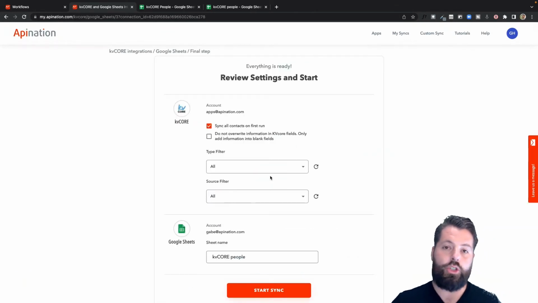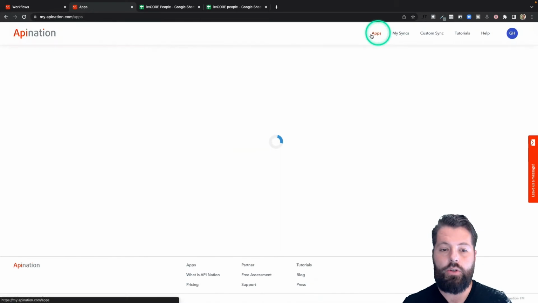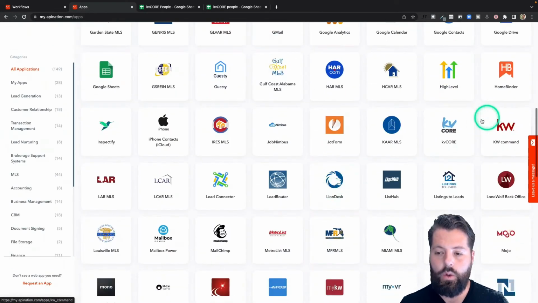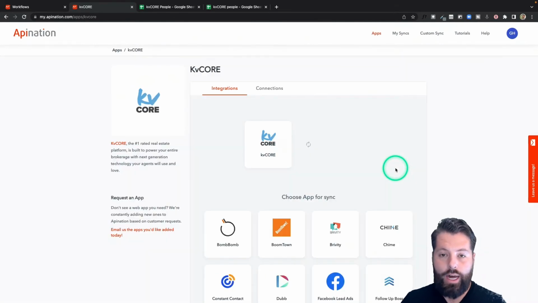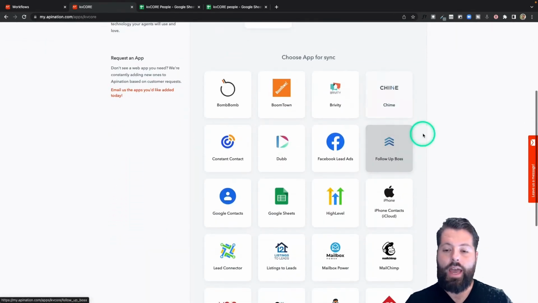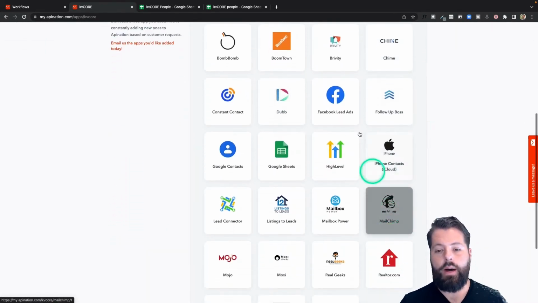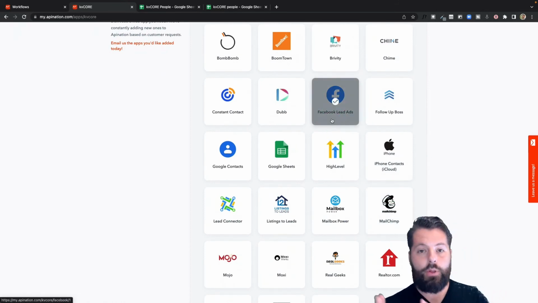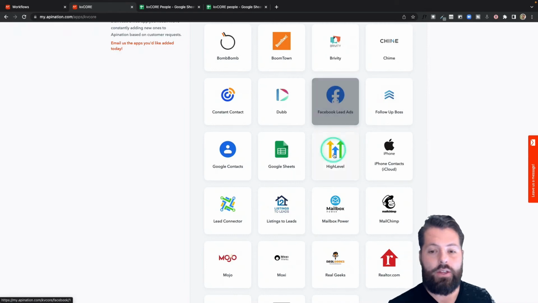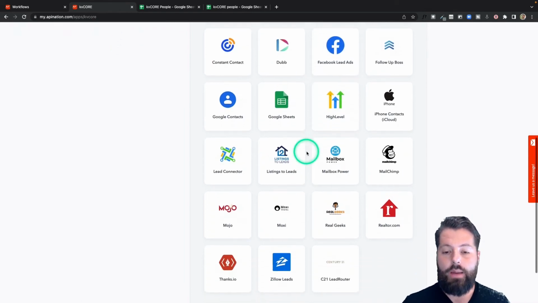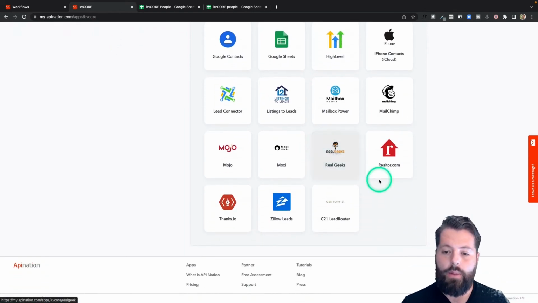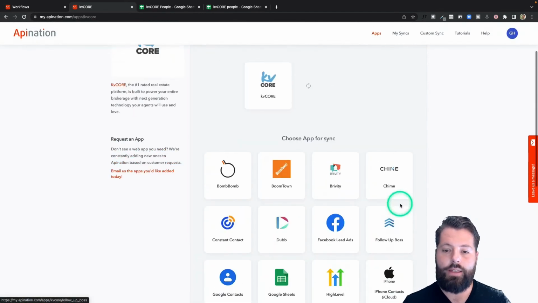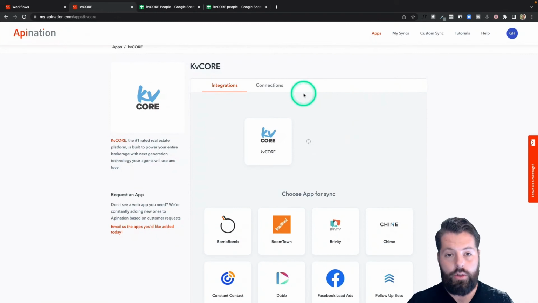And I'm using Google Sheets as an example, but you can do this with any of the apps that you've set up with kvCORE. We now have Google Contacts, iPhone, other CRMs like Chime, Brivity, Follow Up Boss, your Facebook lead ads. Obviously, now you can write whatever you want from those Facebook lead ads into kvCORE. You can assign it to agents. You can make multiple hashtags. All that stuff is available here. Realtor.com, Zillow, all that stuff can be synced with kvCORE with all the new fields.